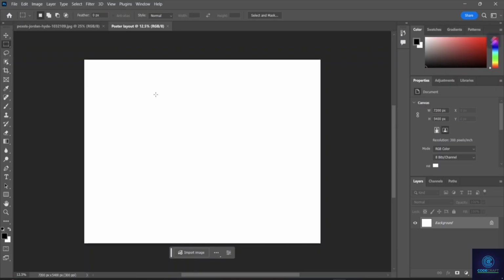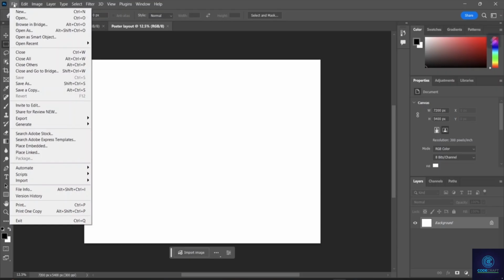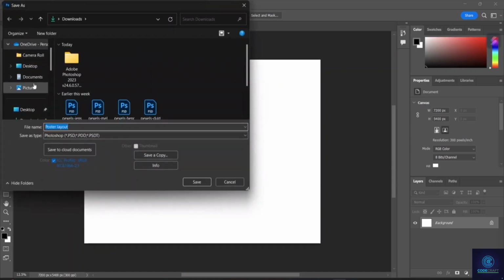So here I can click on the file option, and just underneath the save option I do have the save as option. The shortcut key for that is Shift plus Control plus S. Let me click it from here, and you can see I can save this particular file. And where do I want to save it? I'll go to my downloads.